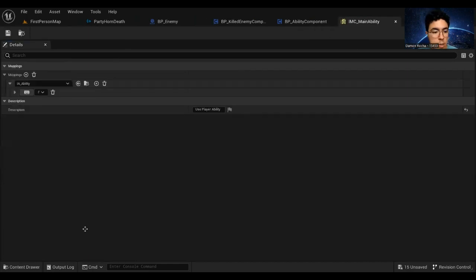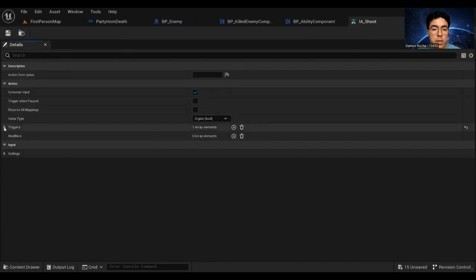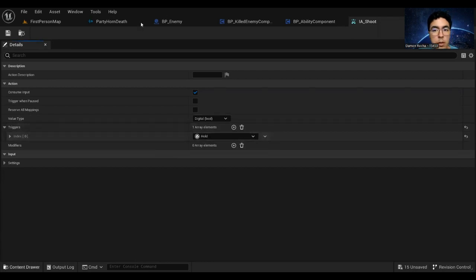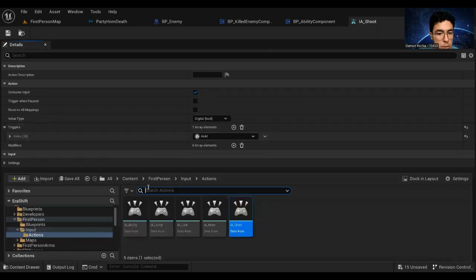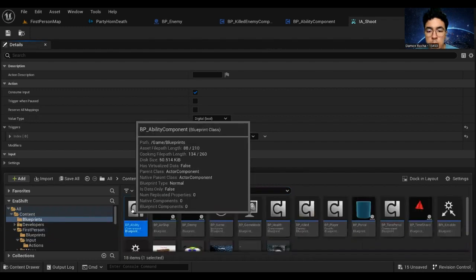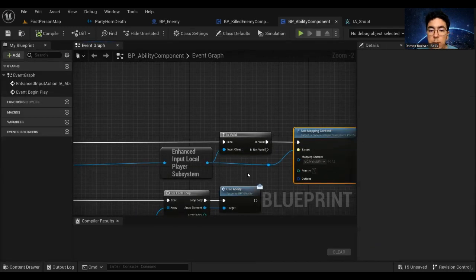I also went through and changed the input mapping of shoot so I could turn the template gun into an automatic. So instead of Pressed, I turned it into Hold, and I'll jump into what the code for that looks like in just a second. But let's keep on with the ability component. It adds this mapping context to the player controller, so that when someone presses F, it'll fire that main ability.